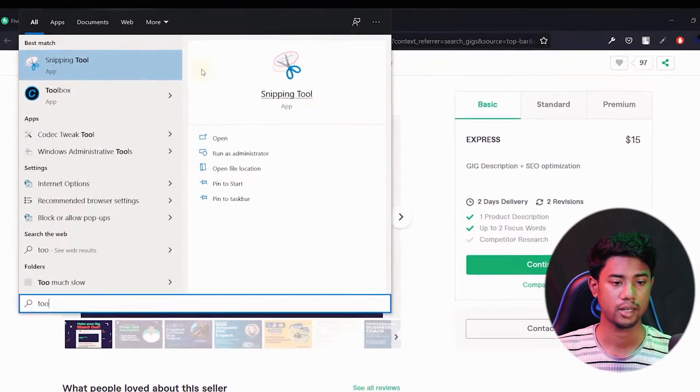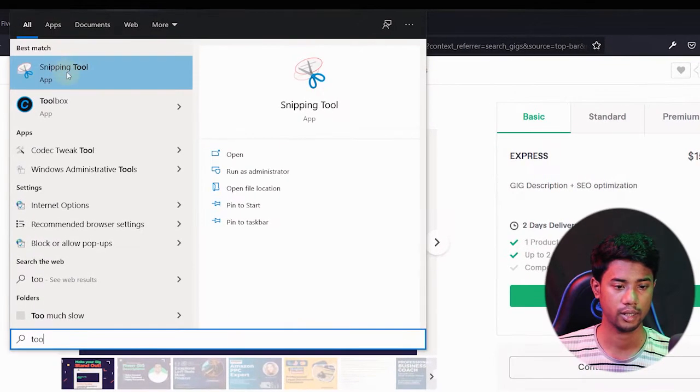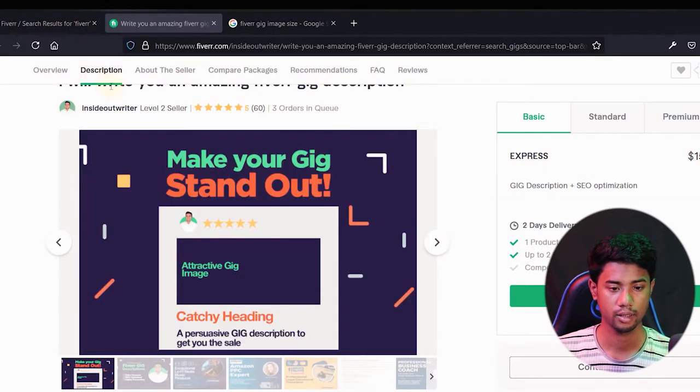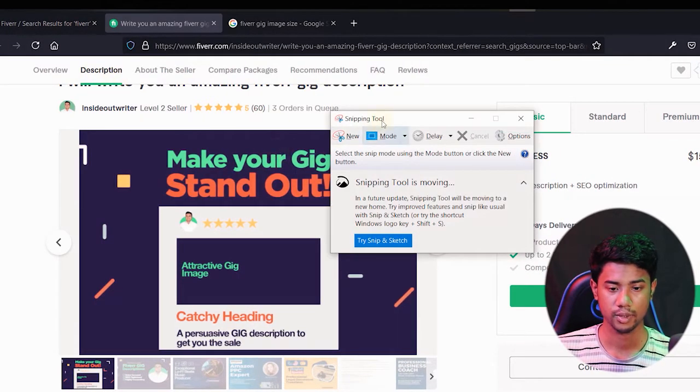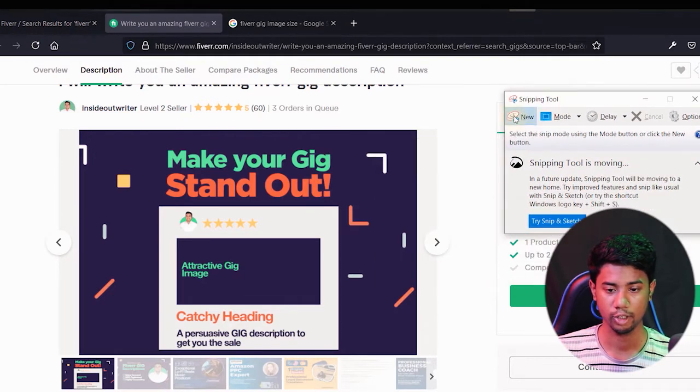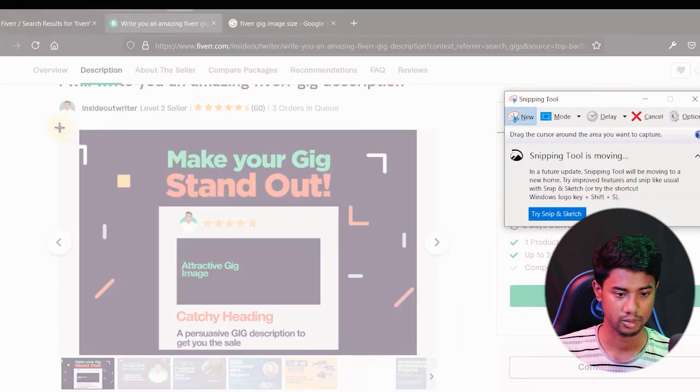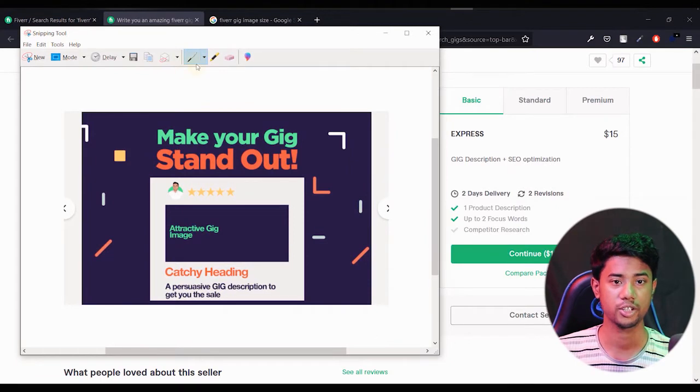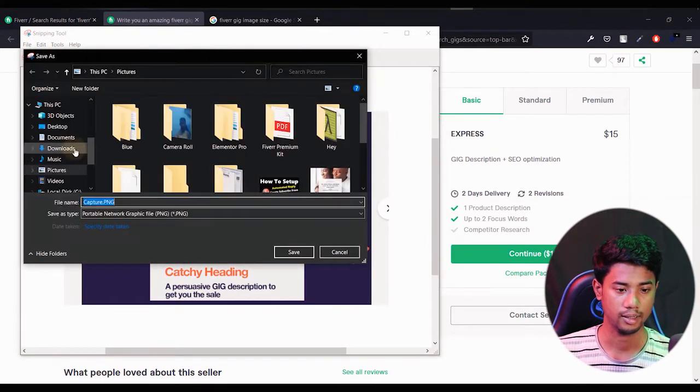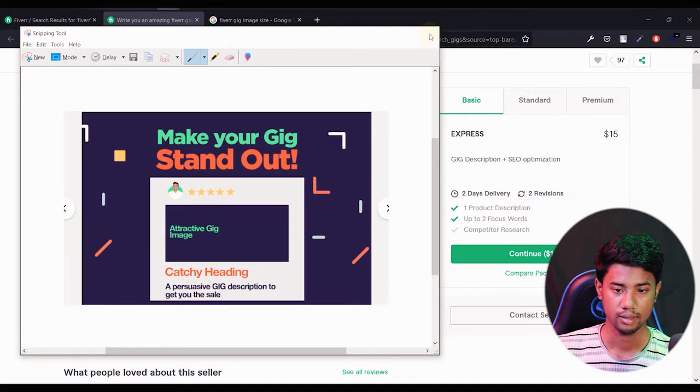For taking a screenshot, just search here, click on the search icon and click on this snipping tool and just click on here. Then you will get something like this, and now click on the new button and take a screenshot. So as you can see, I took a screenshot here, and let's save it. Just click on the save button and just select a folder. Let me type it size and just okay.